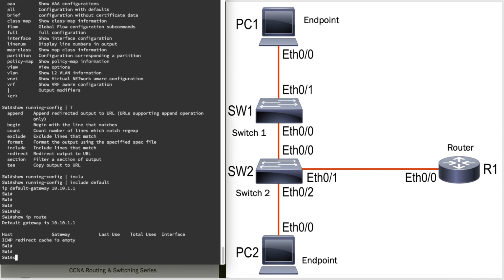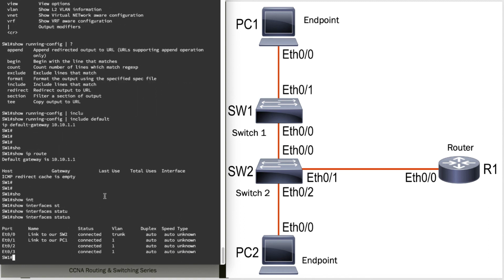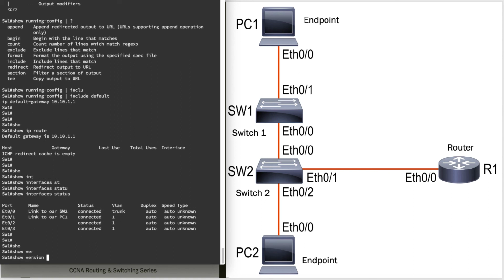Now let's take a look at show interface status. What is the status of my interfaces? Right now it says your Ethernet 0, this is the description, and it is connected. The VLAN type is a trunk. The duplex is auto, the speed is auto, and type is unknown. These are some of the things that we can take a look at from this particular output.